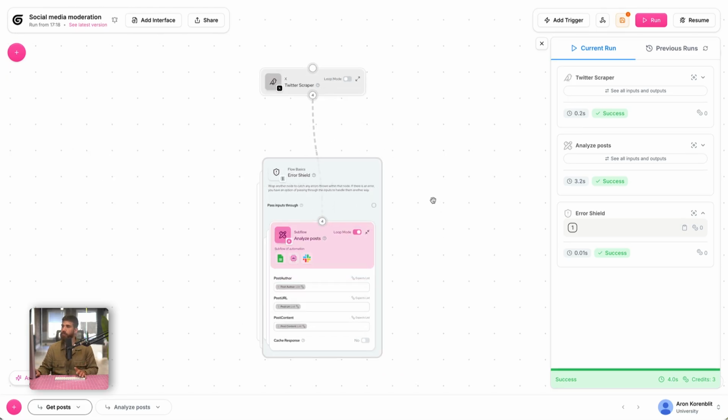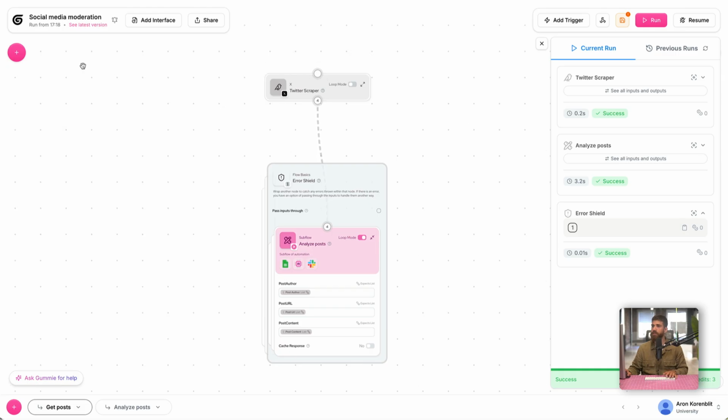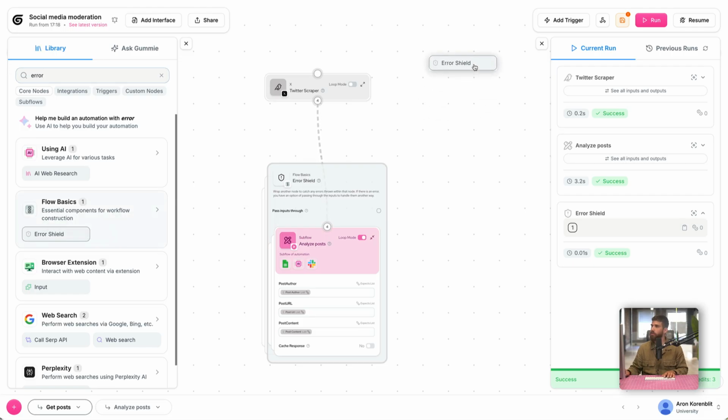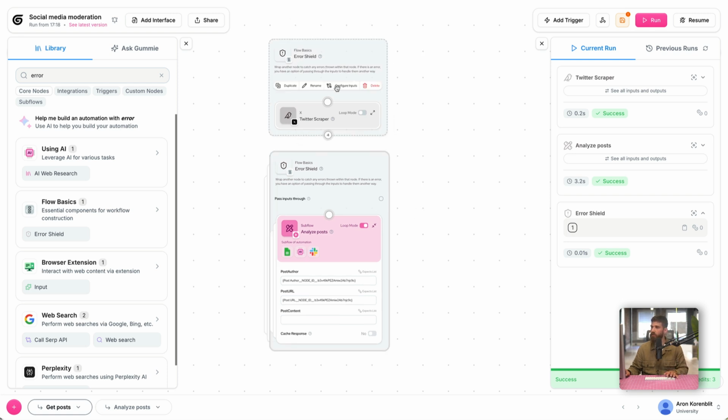Potential error number 2 is if there's no tweets or X posts in the time frame. So just like before, we're going to go ahead and add an error shield around that node to say, oh, if you don't catch anything, keep running. This is not an error. And that's fine. It'll run nothing. That's totally fine.